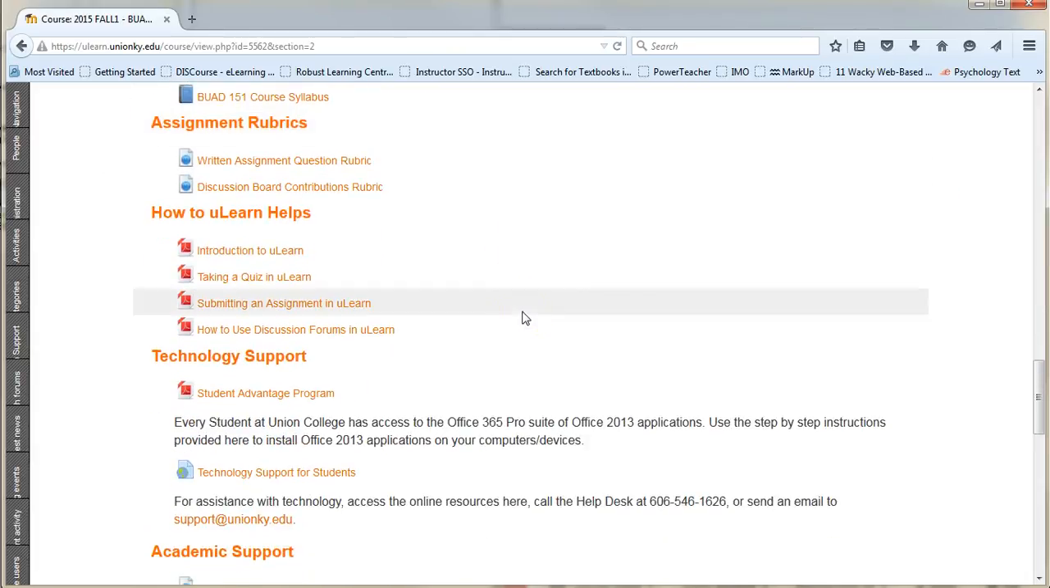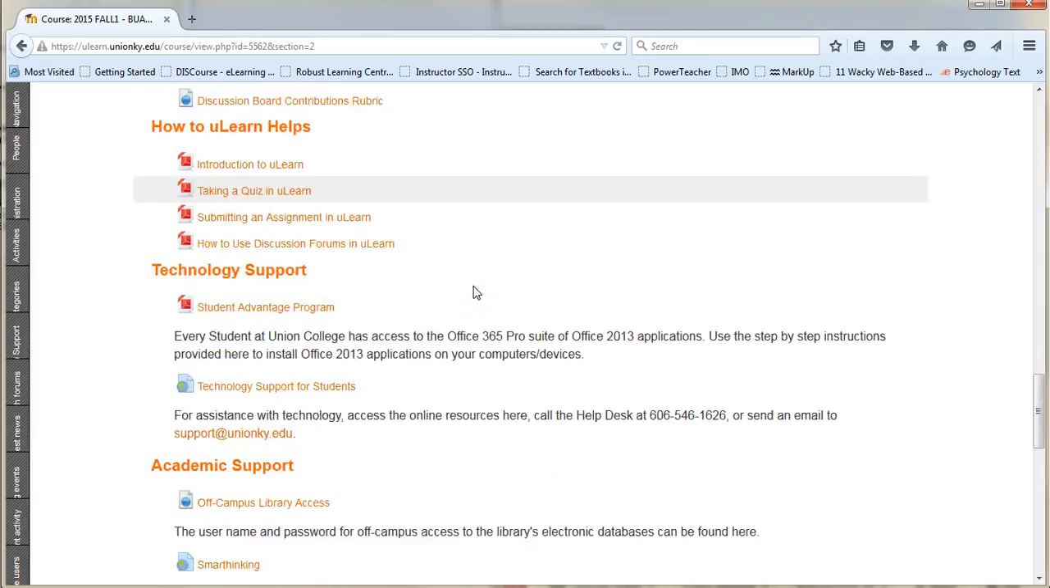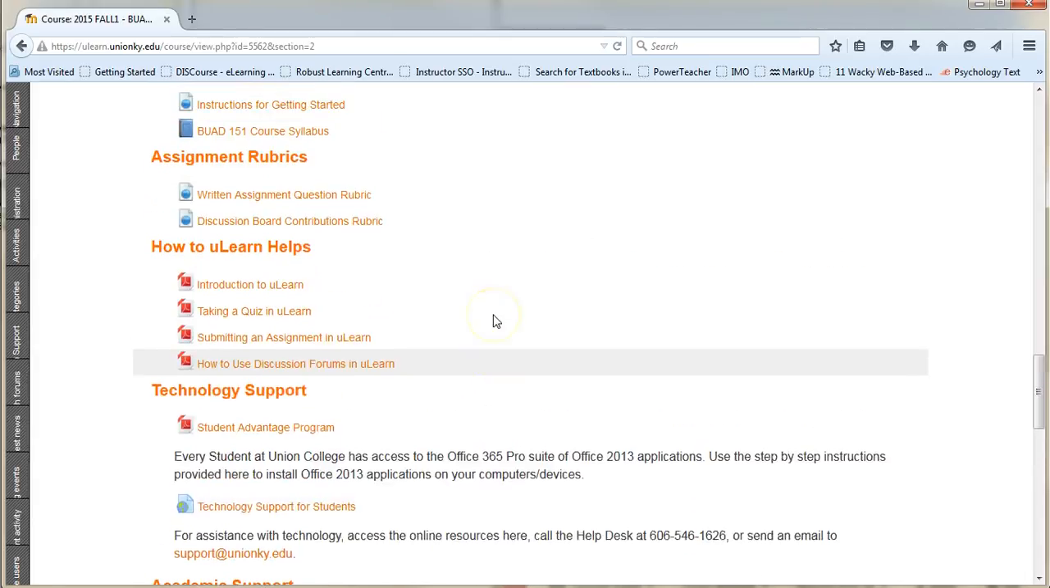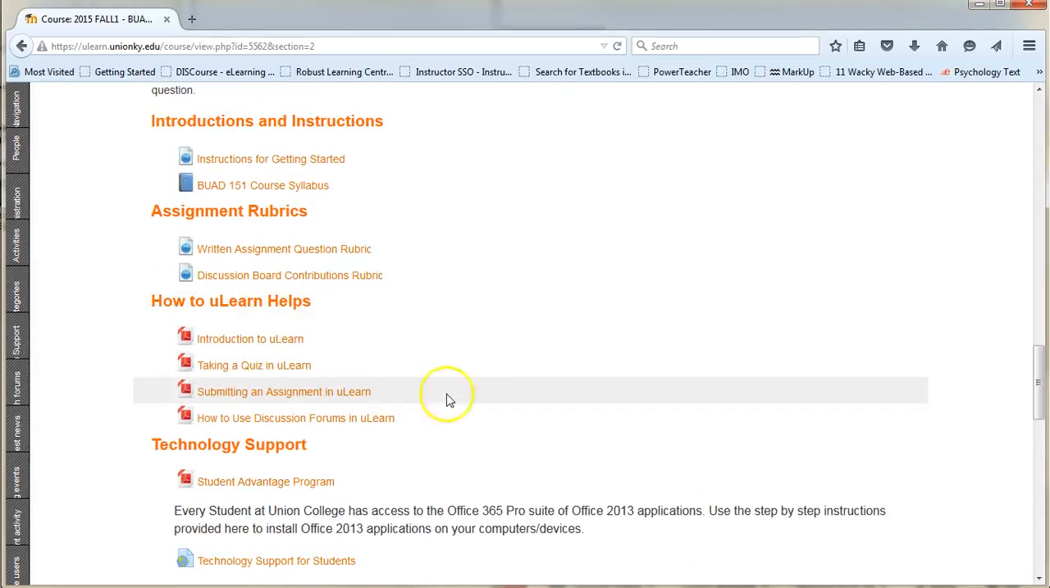Okay, I'm going to go back to the Getting Started module, which at first looks overwhelming with all the information that's in it. That's all it is: resources and information for you as a student. It may help you answer some questions about academic support. It may help you with technology support, how to do some things in ULearn. I encourage you to take a look at those, but it's not anything that you need to do.